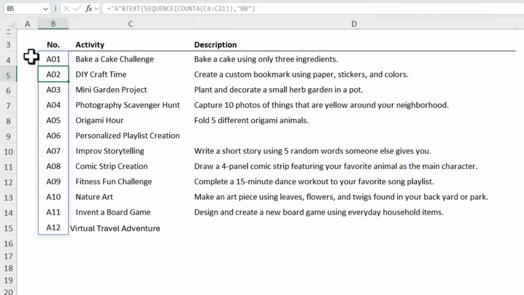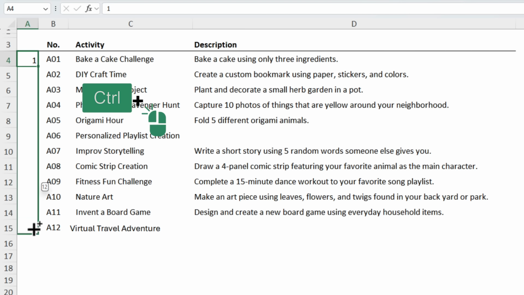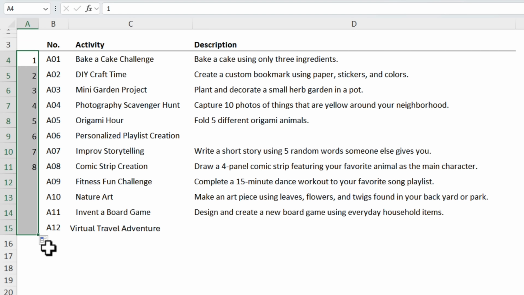Now, if you don't have the SEQUENCE function, you can generate a series of numbers. Simply type in 1, hold down Control, left click and drag, and you can see the tooltip shows me that it's counting up. You can also create alphanumeric lists this way. Type in the first one, and this time just left click and drag, no need to hold Control, and we have the same alphanumeric list.